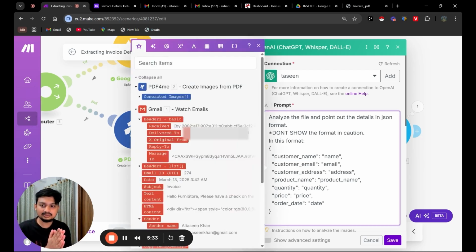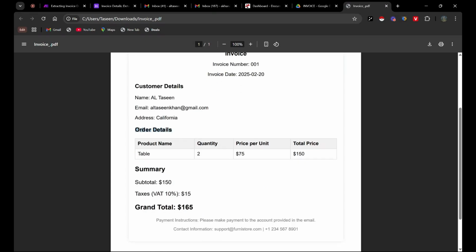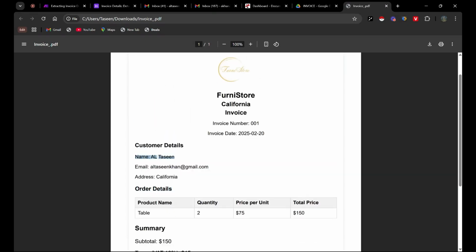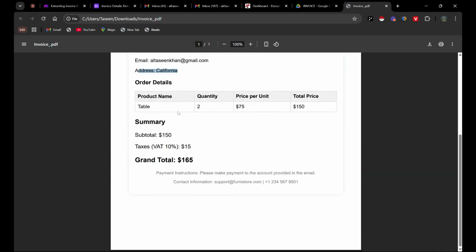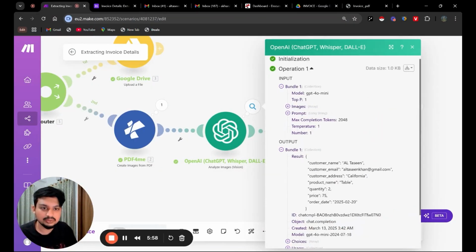So these are the details it will look for. When it scans through the invoice, it will look for these details, basically the name, address, and the whole thing. So I set this up like that, and yeah, it does the work with this.